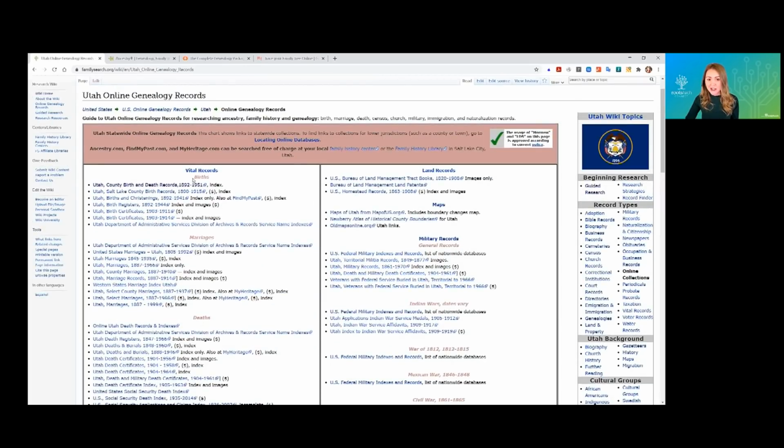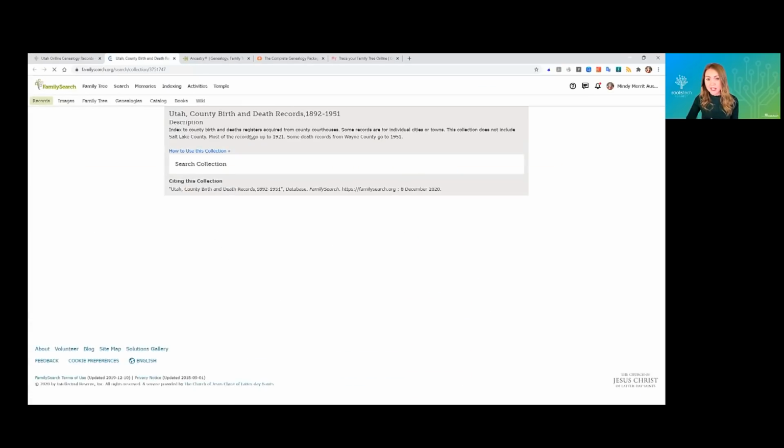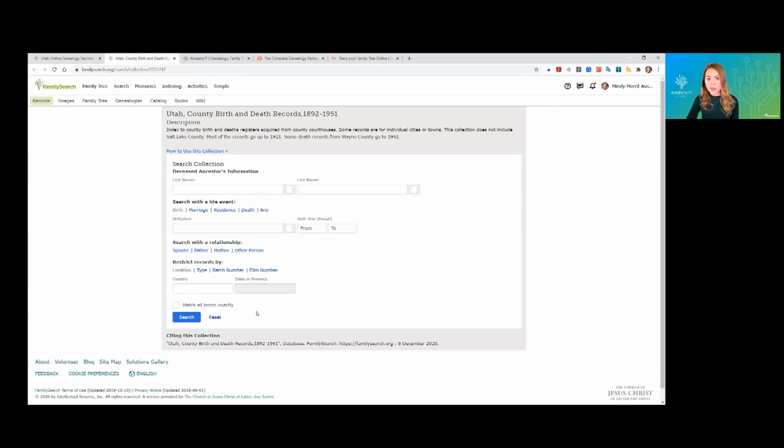So you can see here there are links specific to birth records for Utah. And you'll notice that if I click on this link, it will direct me directly to that page where I could then search the record. So I could come in here and I could search for Utah birth and death records.